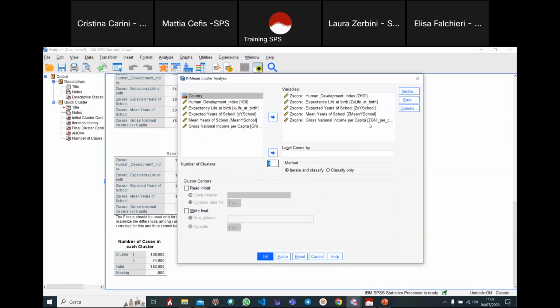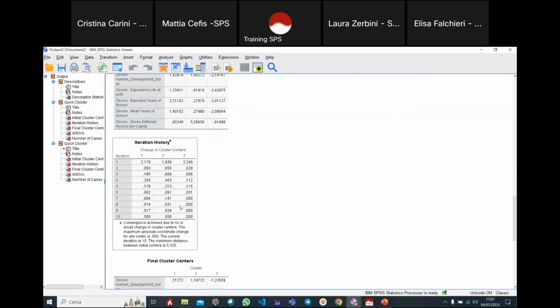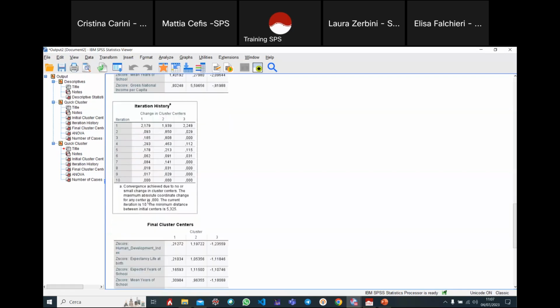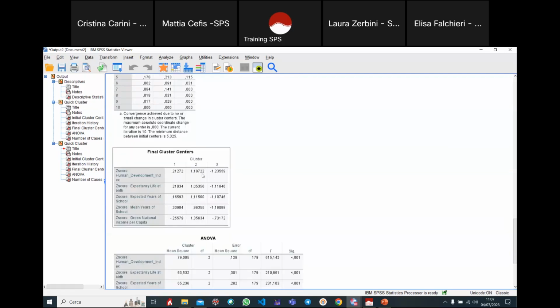And I run the procedure again. Here you can see the output, the initial cluster centers. Here we have, as you can see, 3 clusters. The iteration history: here it takes 10 iterations to reach convergence. And the final cluster centers, have a look at these important results.